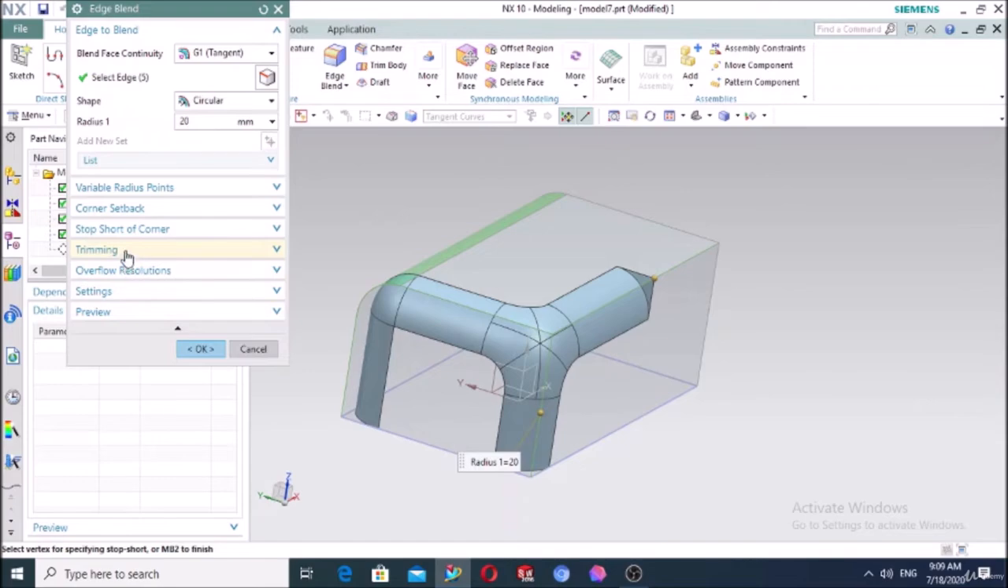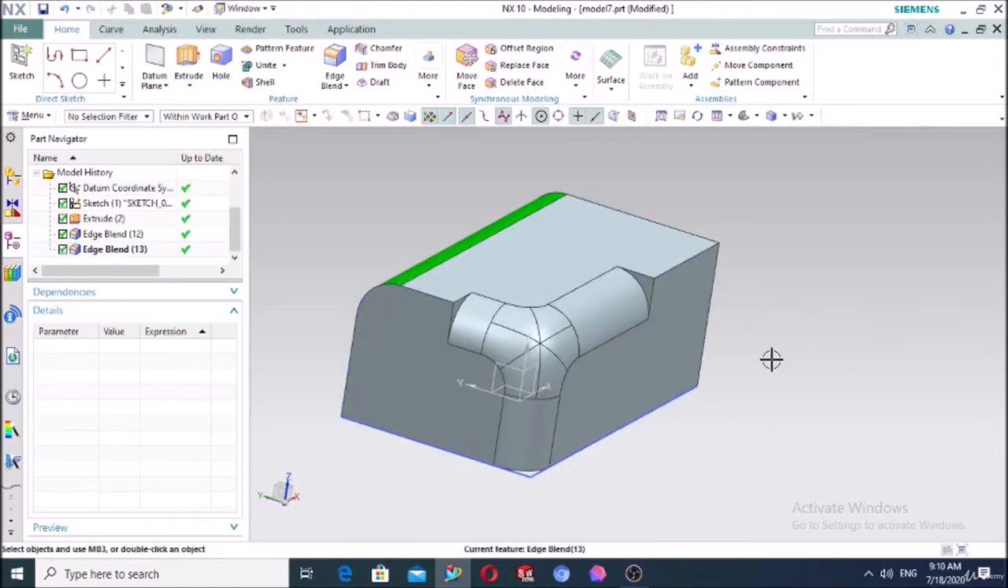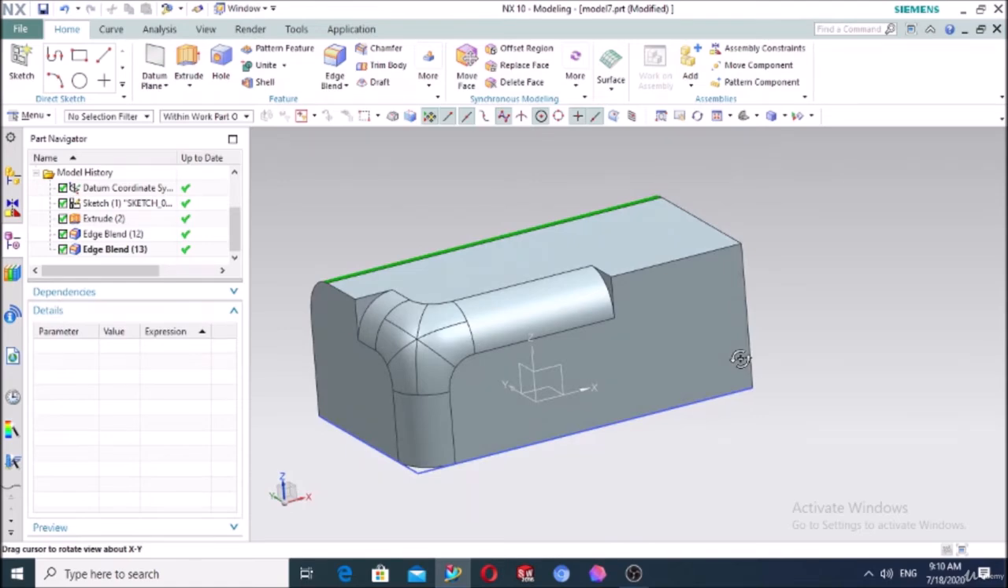Also we have the trimming option that uses the selected object or plane. For example, we can also define the limit position of the edge blend. If you select this edge, you can define the limit position for the edge blend. Also, you can change the direction to this side or this side. This is all about the functions of the edge blend. I think there is no question about the edge blend. Let's continue with the chamfer function.